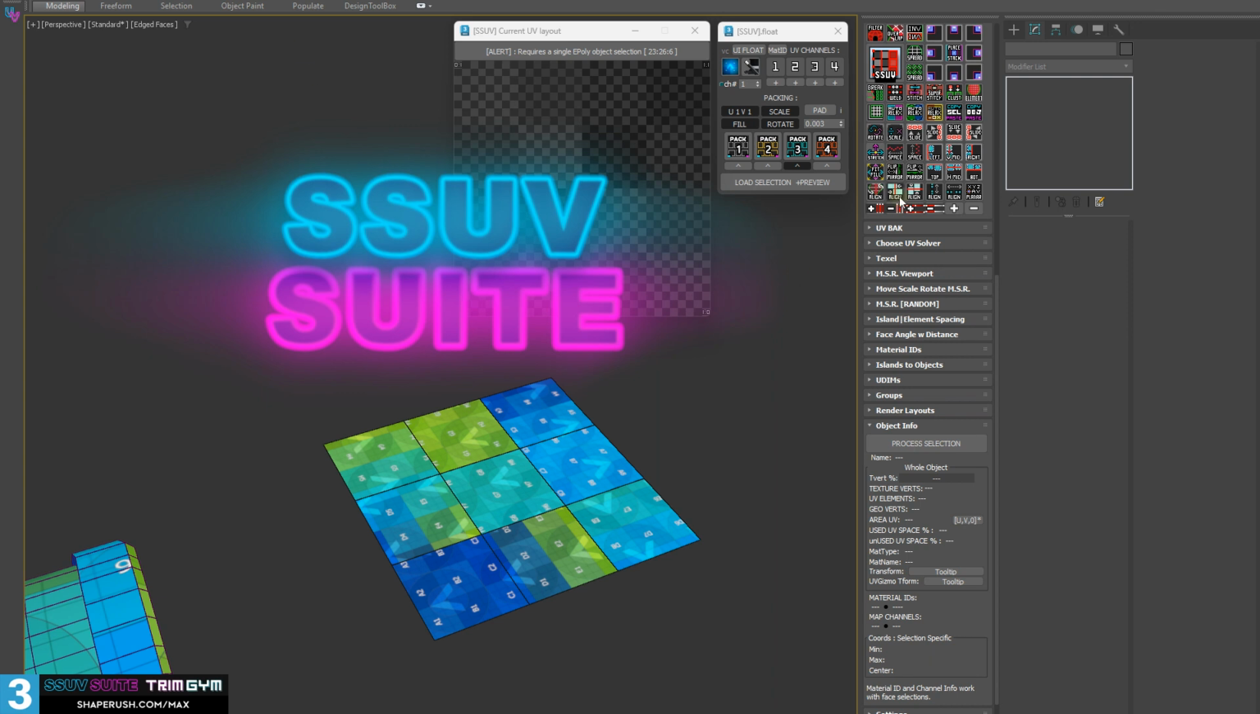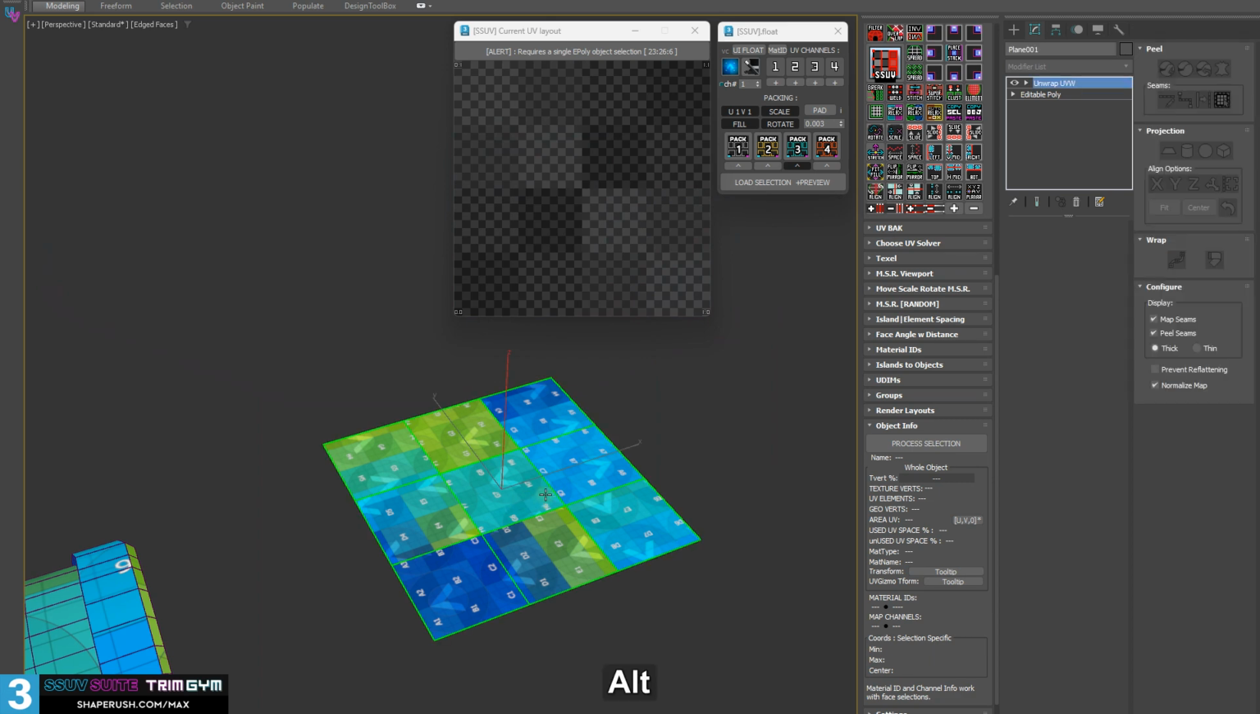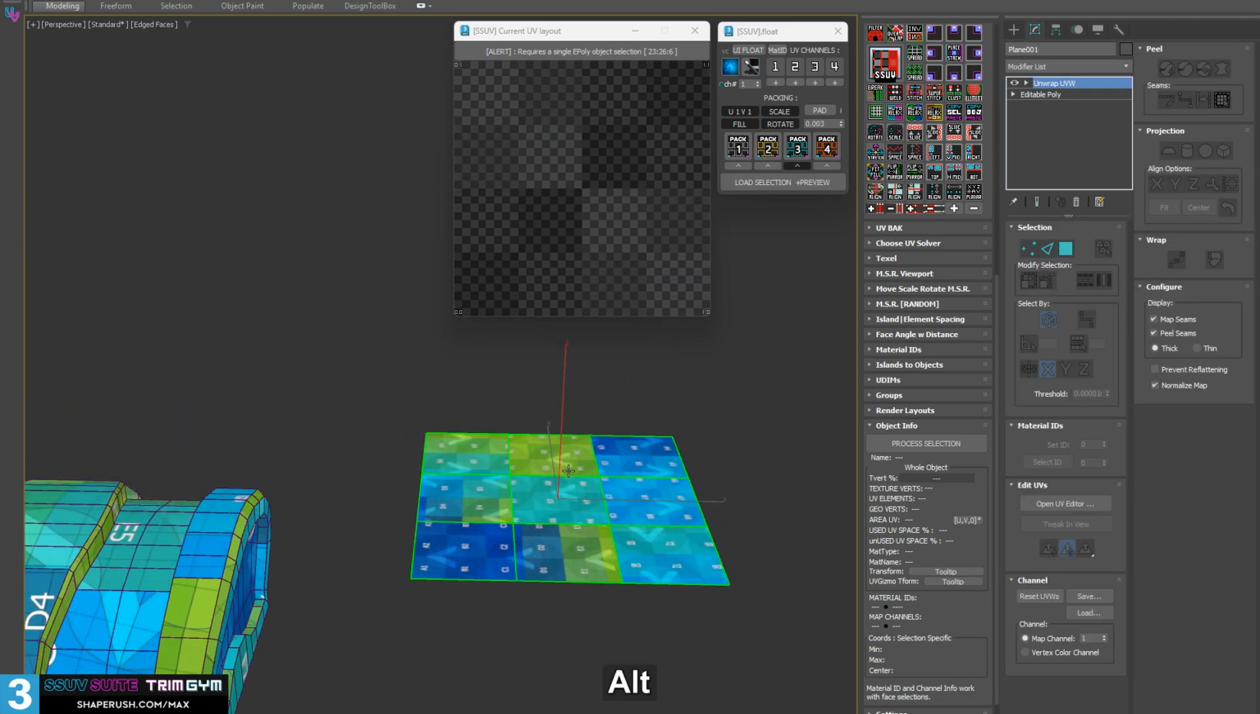Next up, we have object info. The object info rollout is specifically for the unwrapped modifier. Let's select this plane here, and we're going to click Process Selection. While we process the selection, we see that the texture vertex count is selected for a percentage.